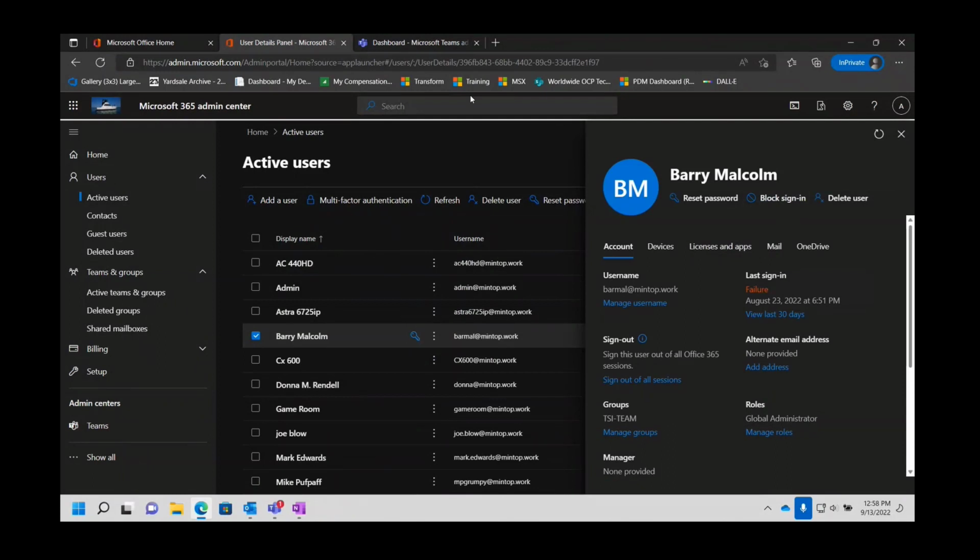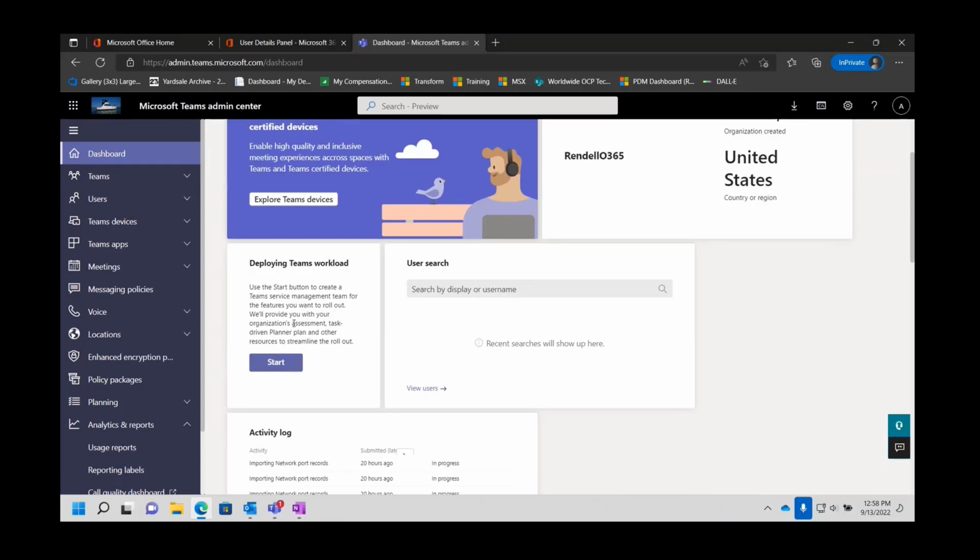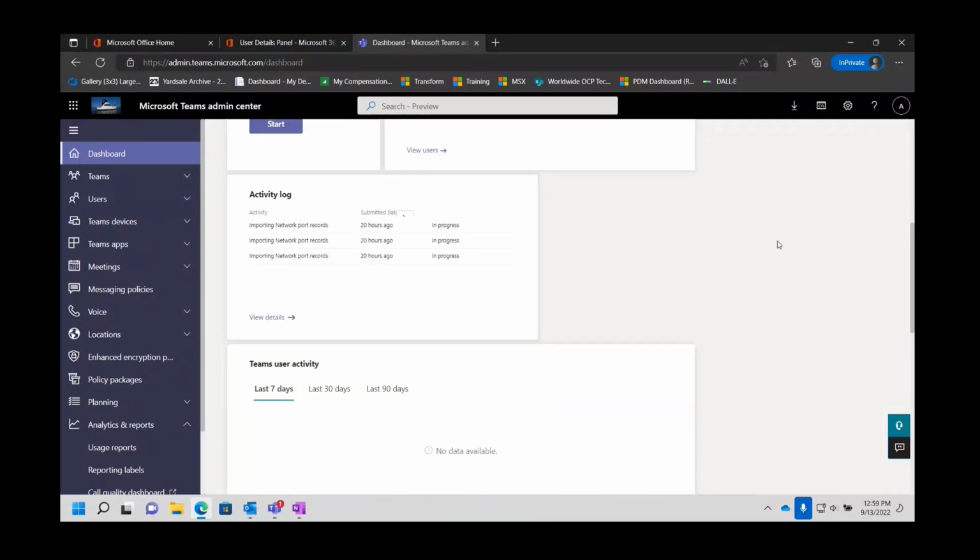But what we want to deal with is the Teams Admin Center, which I've already clicked on. Okay, and we have the landing page, which is a dashboard. Now, what's interesting here is you're going to get organizational information, some announcements, little links to explore Teams, but they've added this deploying Teams workload. So it creates a service management situation that you can deploy Teams. So let's say you're spinning up a new tenant for a customer and you want to deploy Teams. This will help create some documentation for you to use as a methodology. So that's relatively new. And this is all customizable, your dashboard.